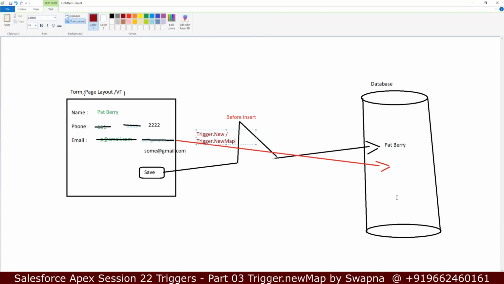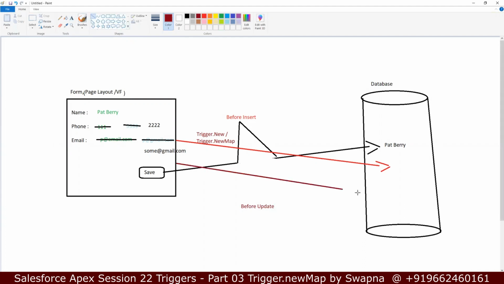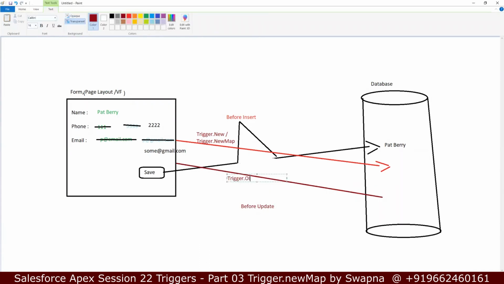Now, while saving this, we have a logic called before update. When we have a logic on the before update, Trigger.New will contain 222, and Trigger.NewMap will contain sam@gmail.com. But we have something called Trigger.old and Trigger.oldMap. What is the value contained in Trigger.old and oldMap? The values will be 999 and p@gmail.com. When it comes to Trigger.New and NewMap, the value it will contain is 222 and sam@gmail.com.